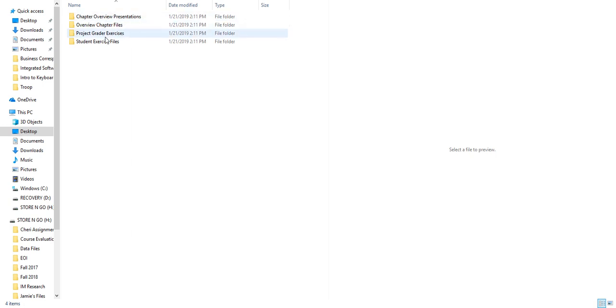And now you have all of the files that we just downloaded. And so now once we're ready to start Chapter 2, we'll go into our student exercise files. Chapters 1 through 4 are in level 1, 5 through 8 are in level 2, and then 9 through 12 are in level 3. Okay, and the same will hold true when we get to Access.